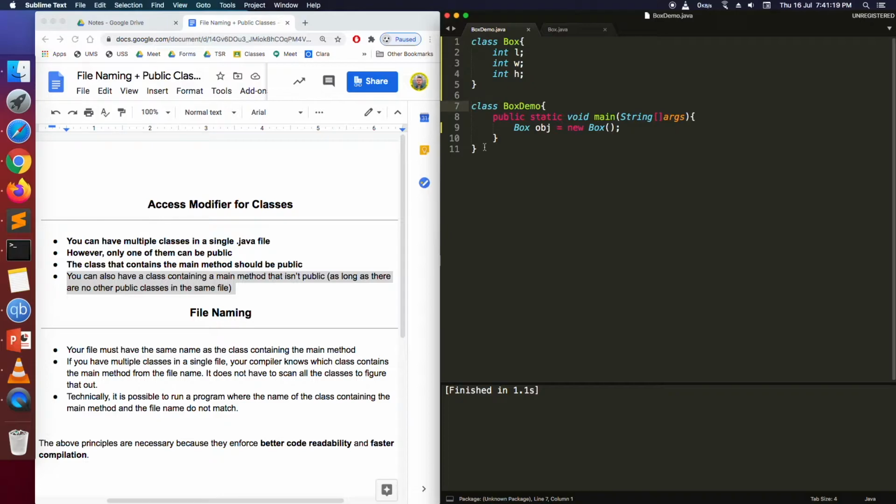So basically, again, you can have multiple classes in a single .java file. However, only one of them can be public. So the class that contains the main method should be public. So if you want to give a public access modifier to any of these classes, only the one that contains the main method can be given it. And finally, we saw that you can have a class containing the main method that isn't public, as we just saw here in this example.